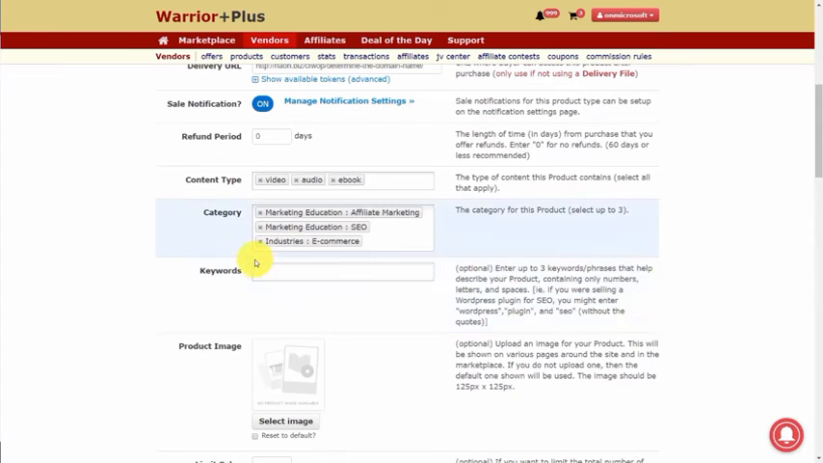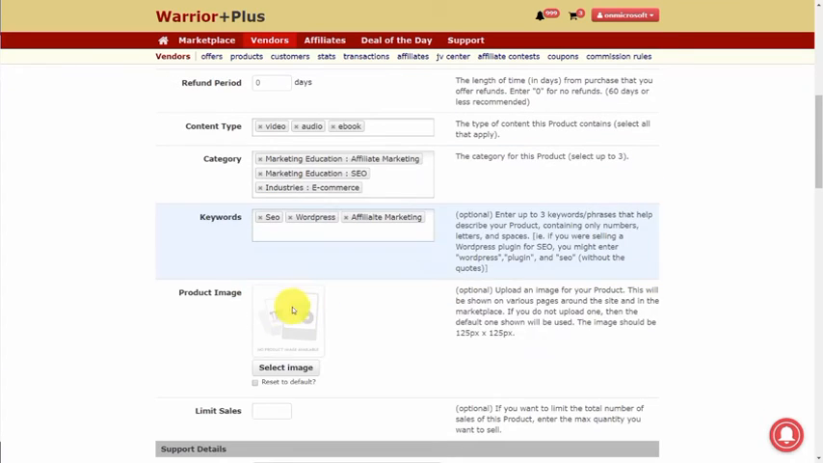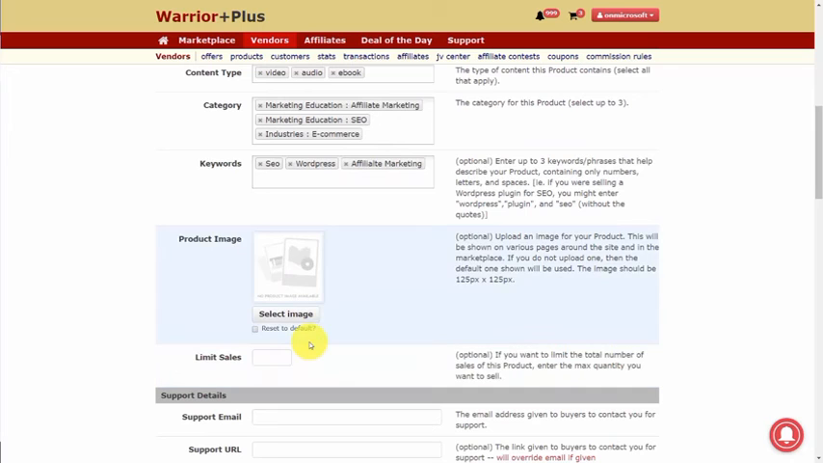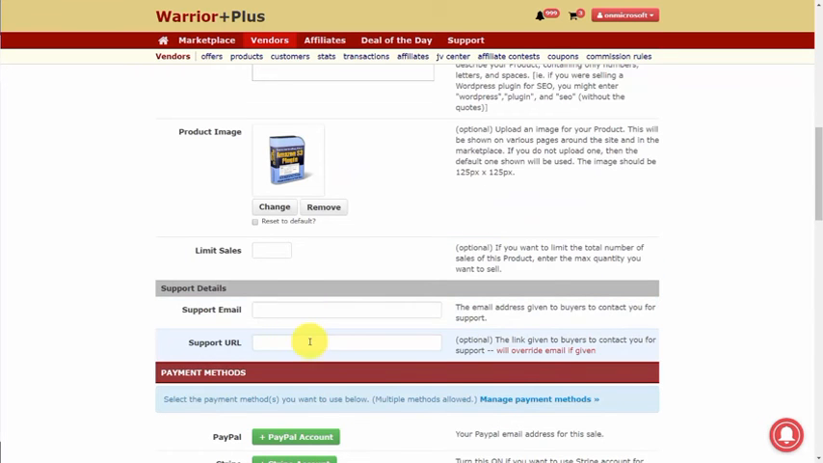Once we've done that, we're going to pick keywords for the specific product. Once we've done that, we're then going to pick our product image. Now, in this next section, which is optional, we can limit the number of copies that will be sold of our product. And we can indicate this to our client. We can add scarcity to the quantity level of our sales process.